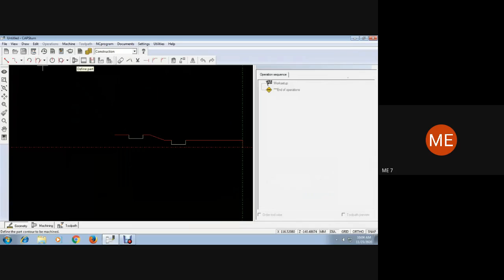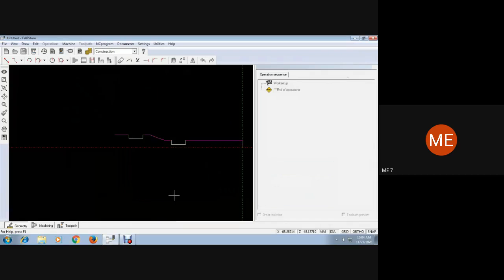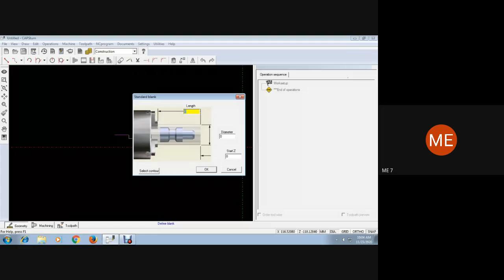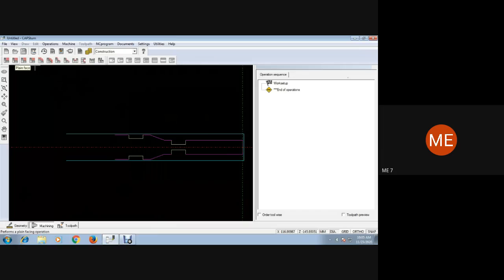Go to define part. Yes, now go to define the blank. Give the overall length of the blank, now 125. Diameter: since we are drawing only one half of it, give the half of the diameter, which is 90. Once you go to the machining tab, yes, you can see the entire part in line mode.